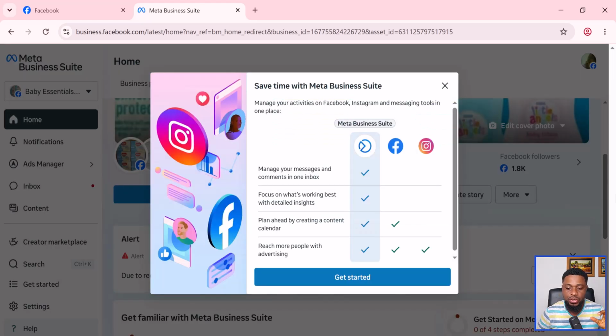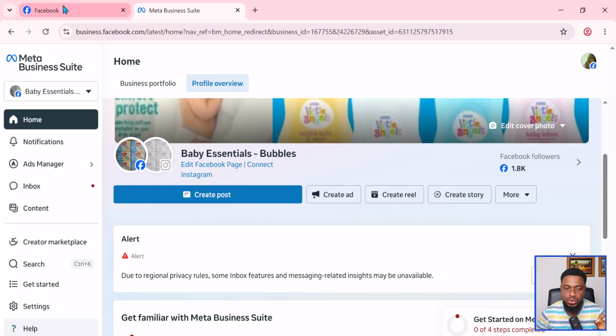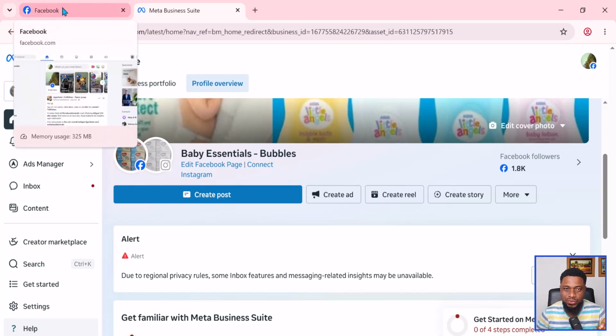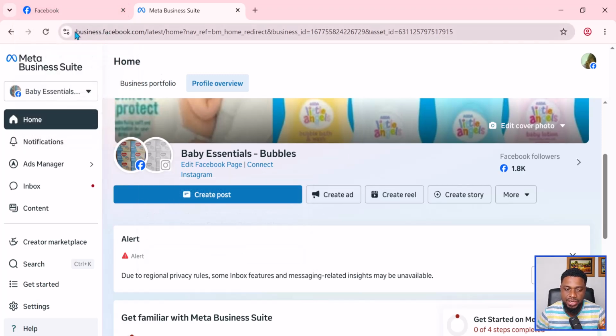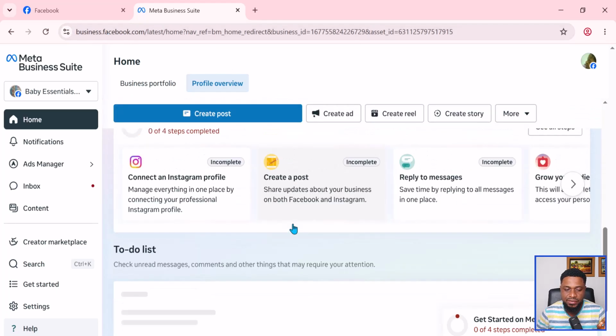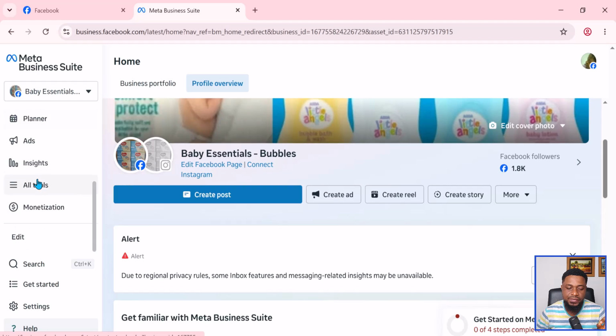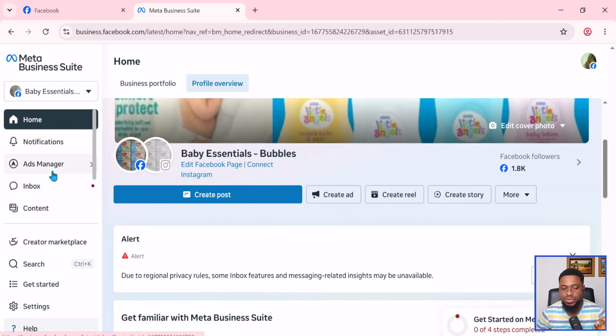So if you are not logged in, you need to log in first. So go to the normal facebook.com, log in with your normal Facebook email and password, and then come back to this business.facebook.com. It's going to bring you to an interface like this. And the first thing you need to do is that you need to set up your business account.